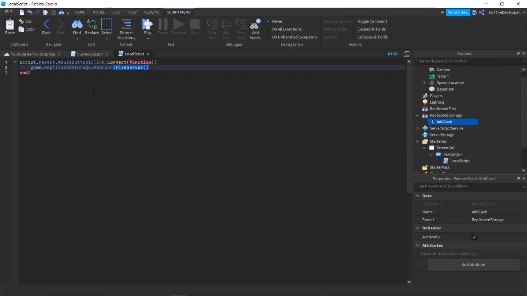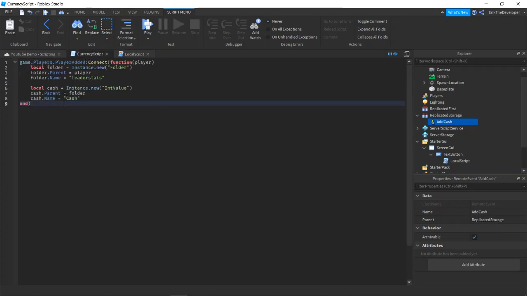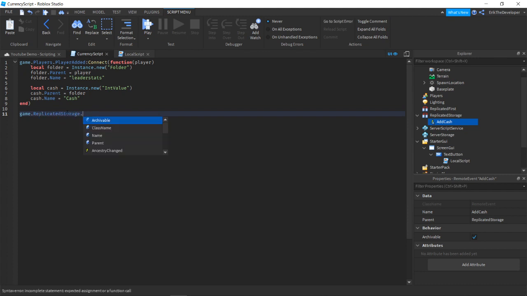So now when the player clicks a button, it sends a signal to the server saying, hey, we want to add cache. So now the server just needs to respond to this signal. So we are going to make a part in this server script which actually reads that remote event or signal and adds cache. So I'm going to say game.ReplicatedStorage.AddCache, and then instead of saying FireServer, we're going to say .OnServerEvent.